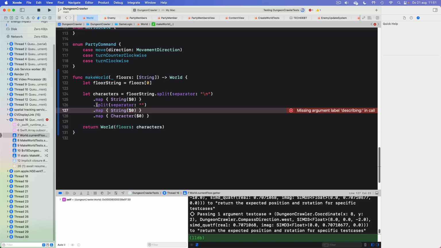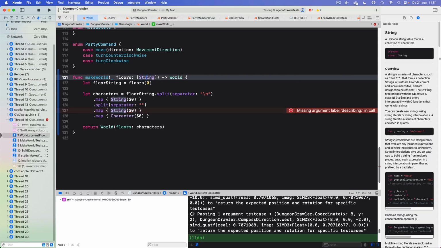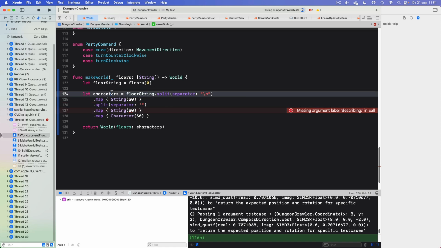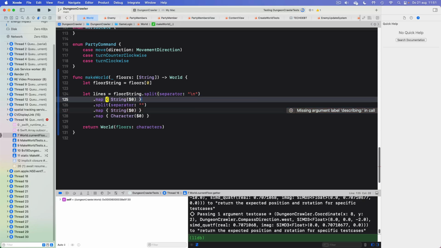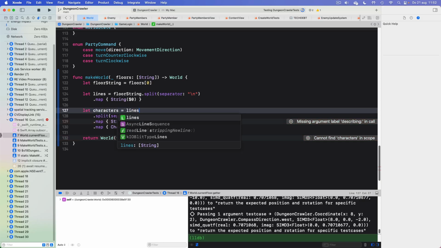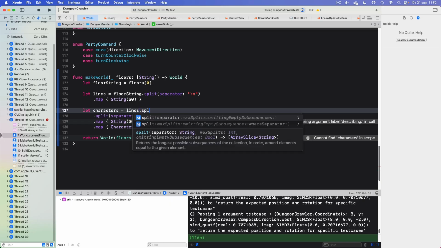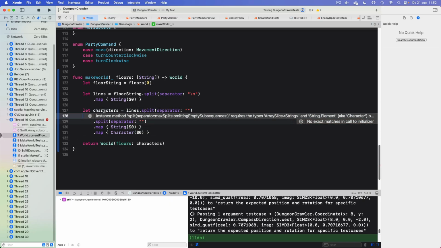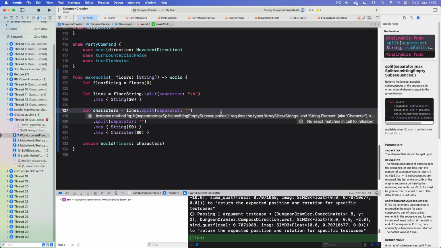What is this type here? It's annoying that the autocomplete isn't really working here. Let's do it in steps. So we have our lines. Then we should eventually get characters by taking our lines and splitting them into characters.